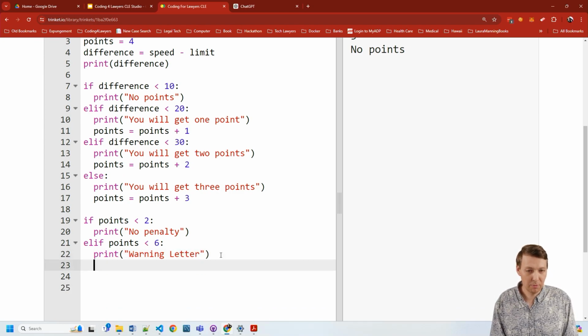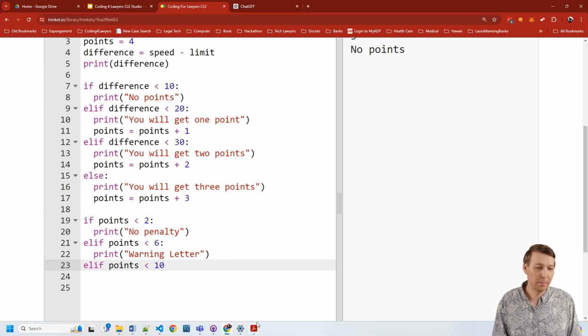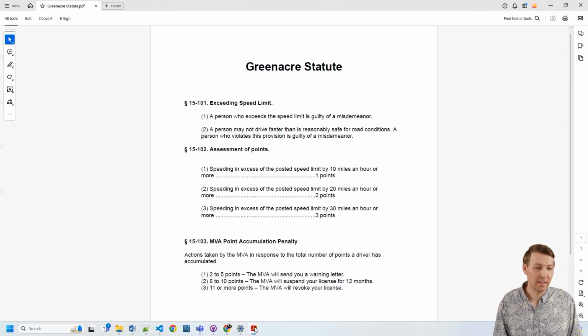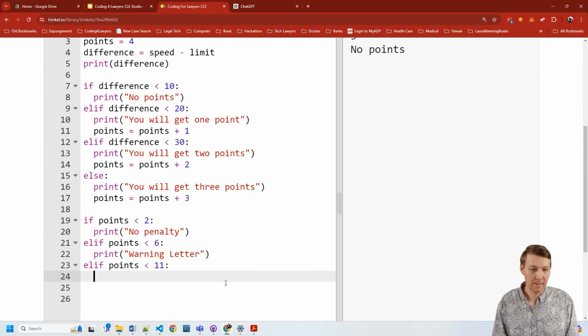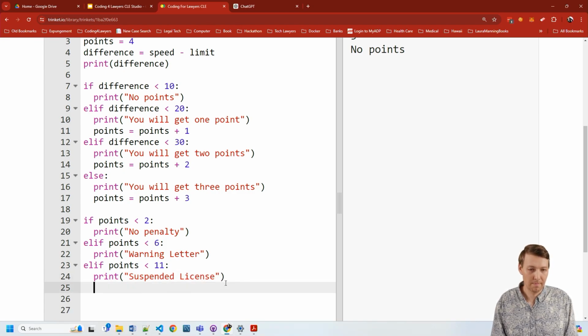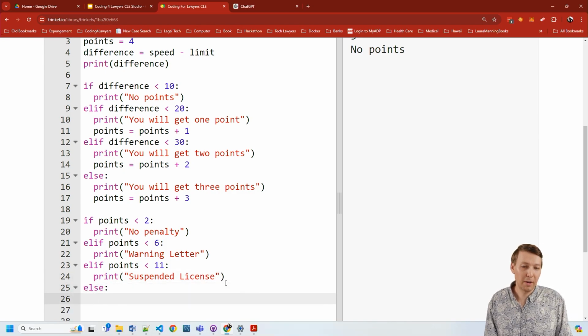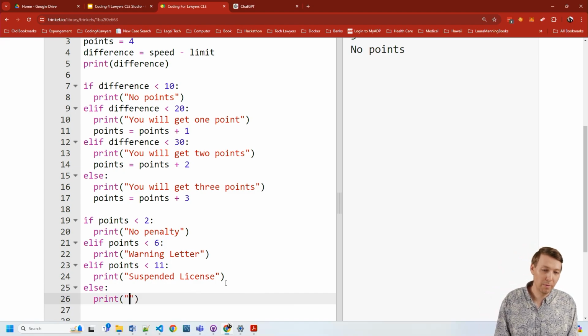Then we have the next one here, which is, I believe it was 10. Let's double check that. It's 11. And that's the final one, so after this, they revoke your license.